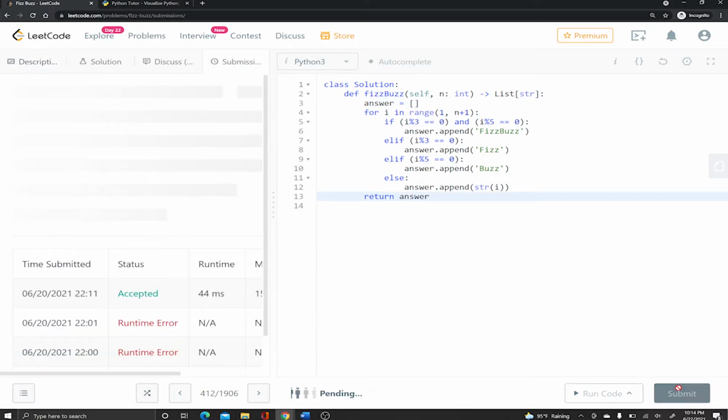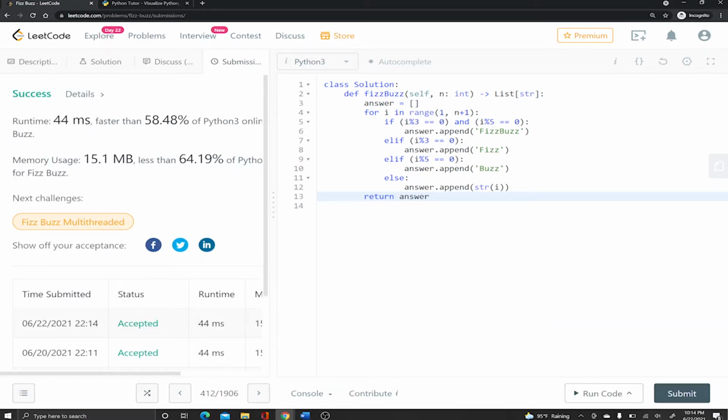Let's go ahead and submit it just to make sure we're good. We is good. Okay, we're good. 50th percentile or 58th percentile, not bad. So like 60. Okay, we're doing pretty good. So as always, let's take it one step further.